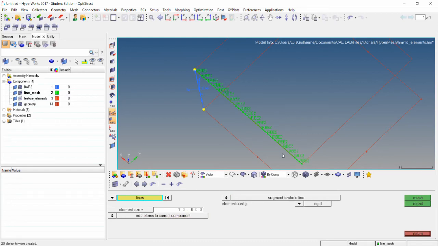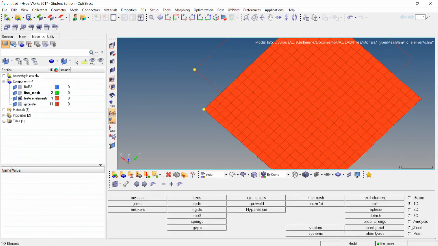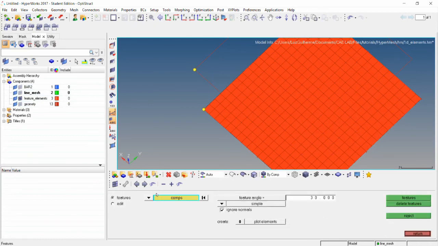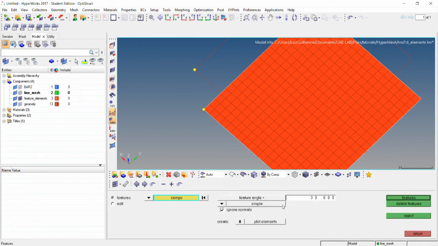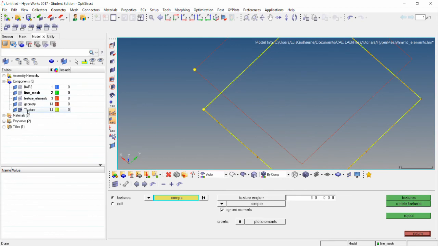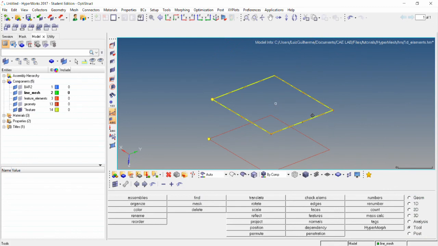At last, we'll create plot elements. So let's turn everything off except the elements in the feature elements component. So go to the tool page, features panel, select the feature elements component. Enter 30 for feature angle, check the ignore normals box, and click features. Then HyperMesh creates plot elements along the perimeter and sets them in a new component called features. So those were three simple ways that we can use to create one or more 1D elements.